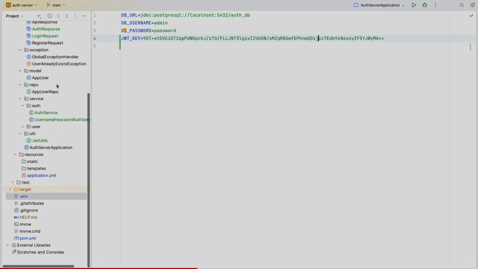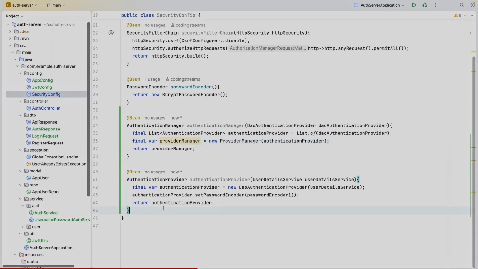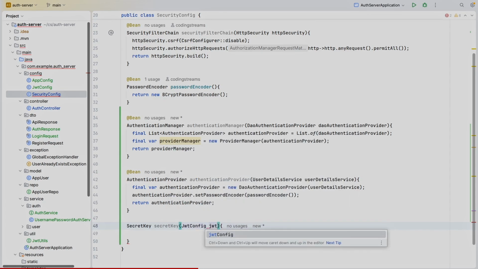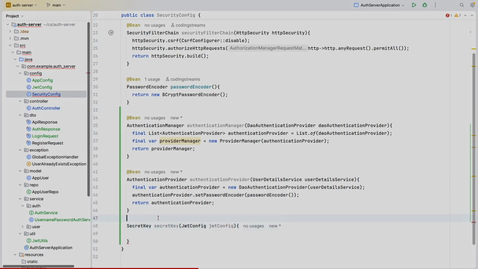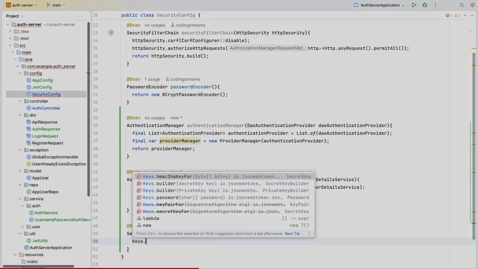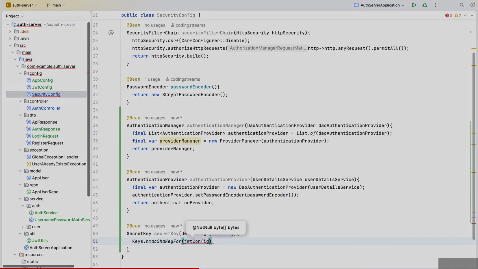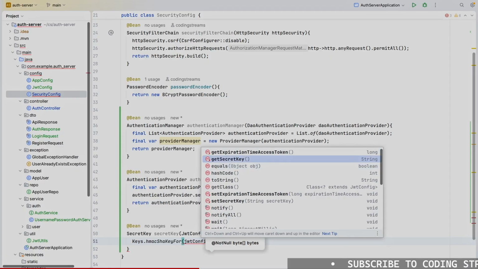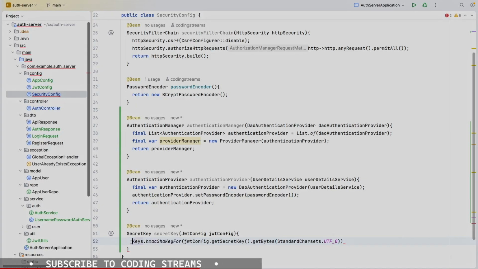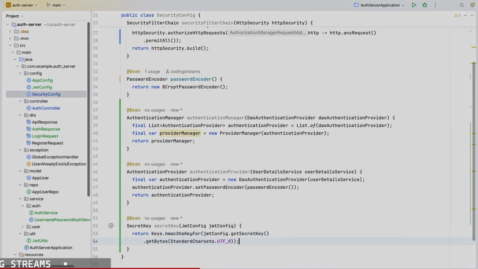Right, now we are going to create the bean of the secret key. So let's create one, and over here we need the JWT config, because from this config only we will get the value of the secret key, and from that value we are going to create the object of the secret key, right? So we are going to use this method to create the secret key. We need the secret key in the form of bytes. Okay, and now we can simply return this. That's it. Right, now we have the bean for the secret key.